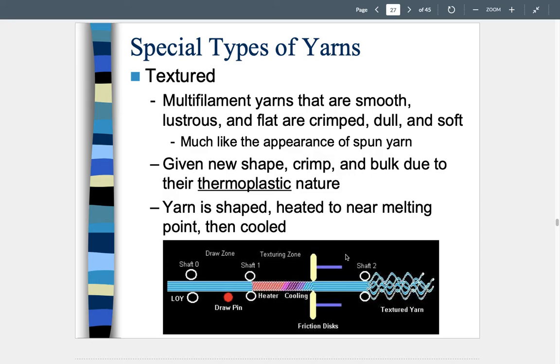So we can do things to it like crimp it or twist it or smoosh it. We can do all these things to it to give it new shape, to give it crimp, to give it bulk because of their thermoplastic nature. Because they have the ability to be created via that melting method, because it's able to go through the spinneret in its liquid state and then harden and become solid, because it's manufactured, we can alter it to our specifications.